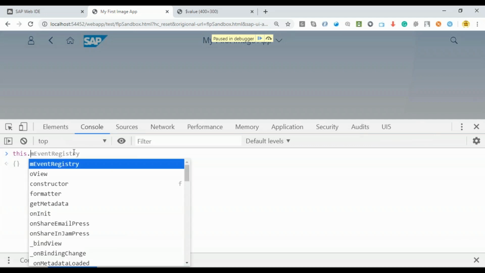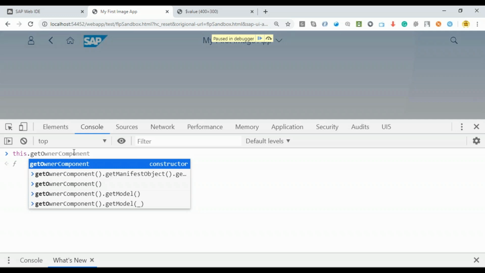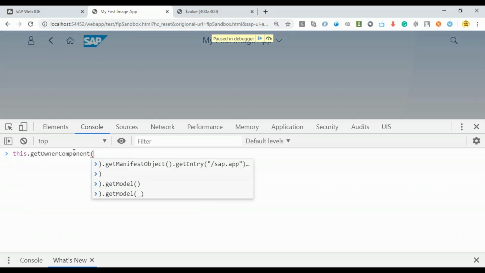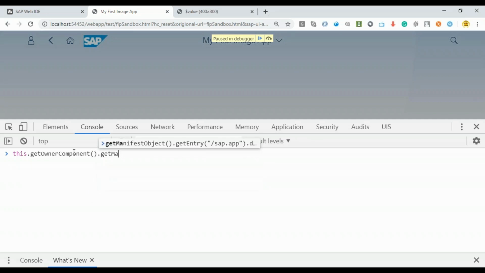So we use this.getOwnerComponent(). That will give us the object of the Component.js. Then we will call .getManifestObject(). And this will give you the manifest object. Then we call getEntry.